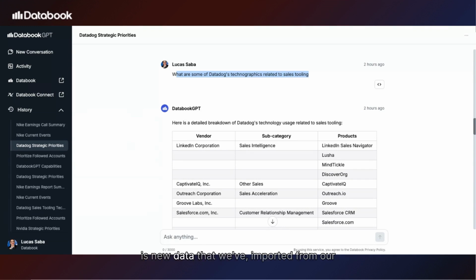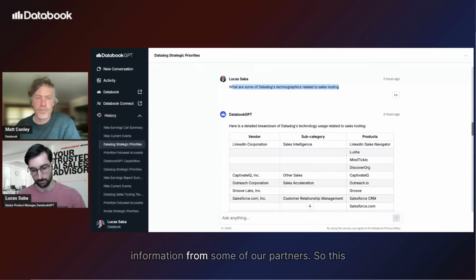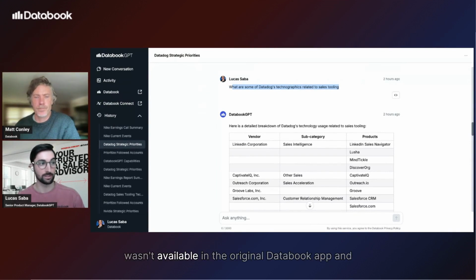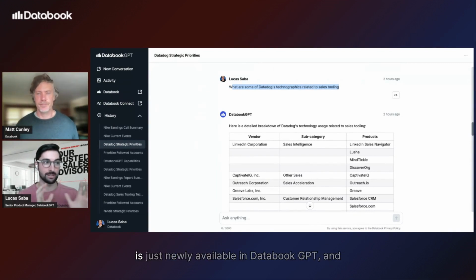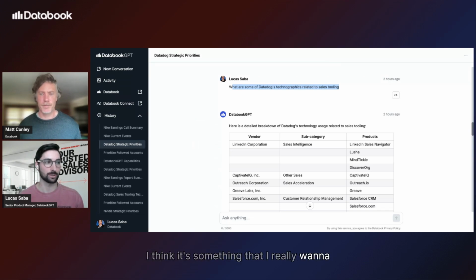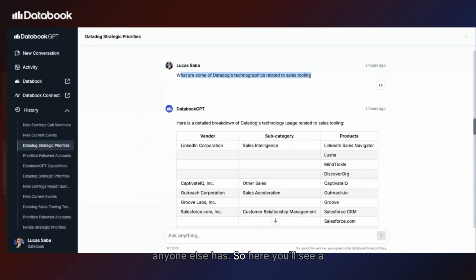This is new data that we've imported from our partner Sales Intel, which provides us the technographic information from some of our partners. So this wasn't available in the original Databook app and is just newly available in Databook GPT. And I think it's something that I really want to point out as a really cool feature that we have available that I don't think really anyone else has.